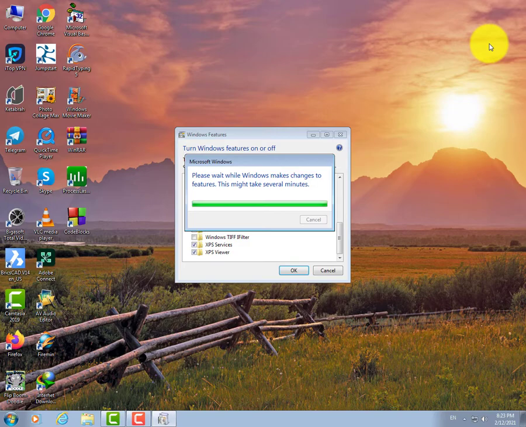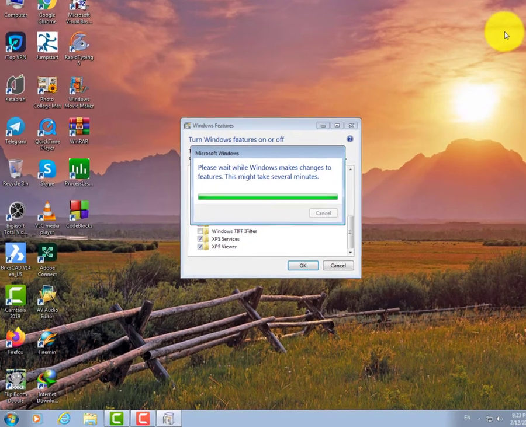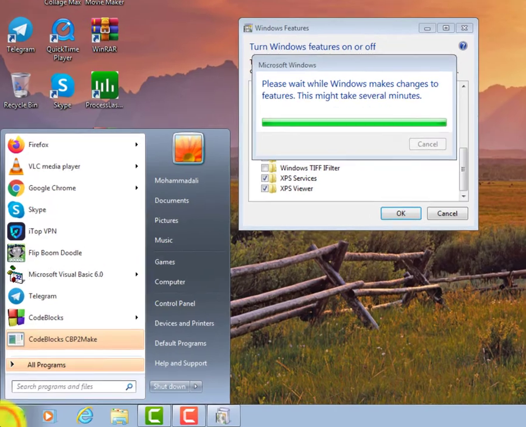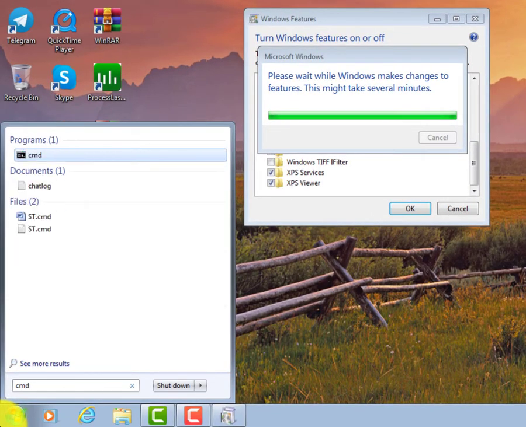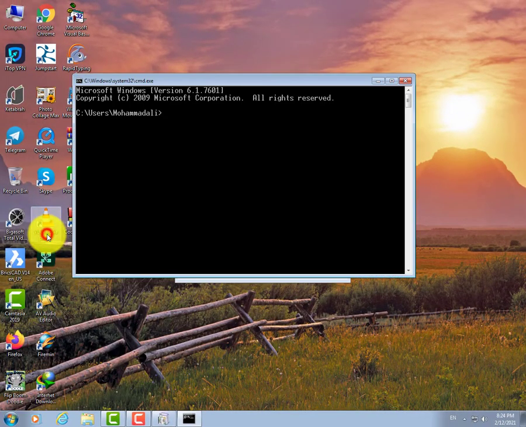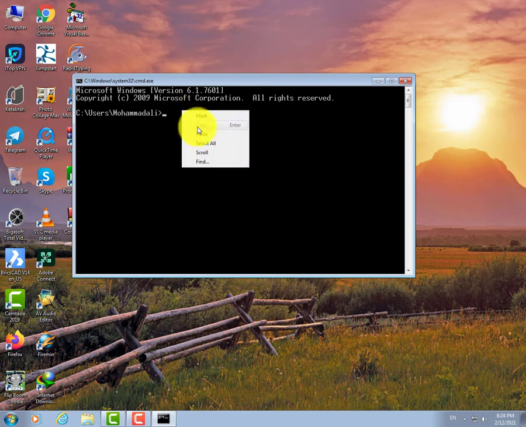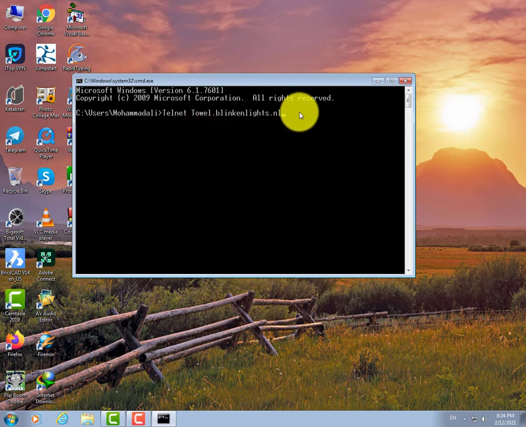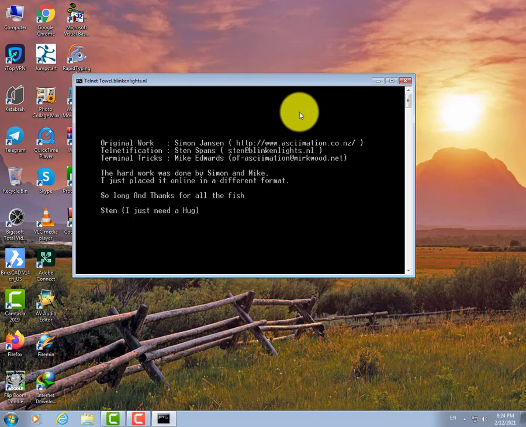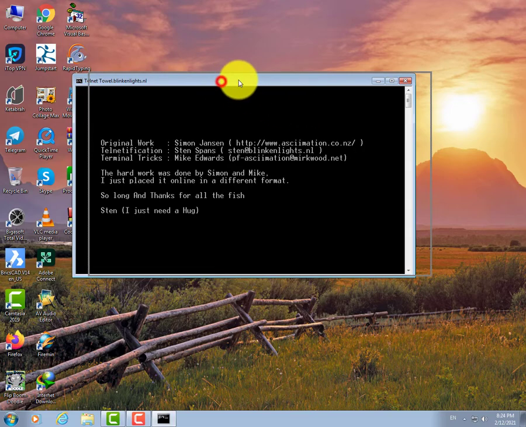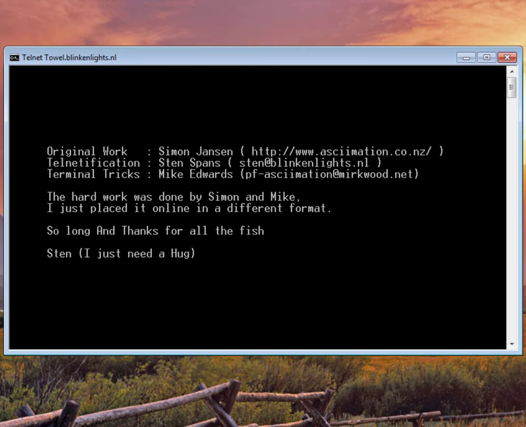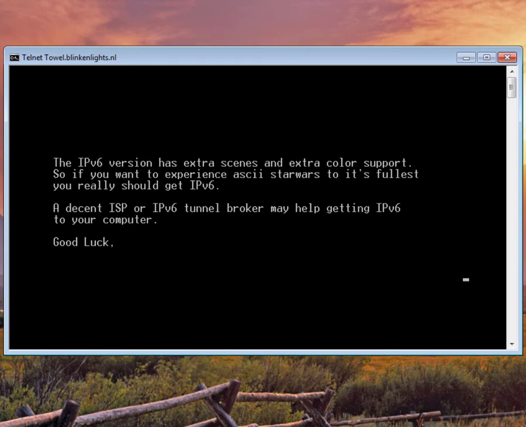In the second step, run Command Prompt by searching the cmd word in the Start menu. Click to open it. Now, type telnet towel.blinkenlights.nl and press enter. I'll put the following command in the description. This connects you to the host and launches the film after some initial credits in ASCII characters.